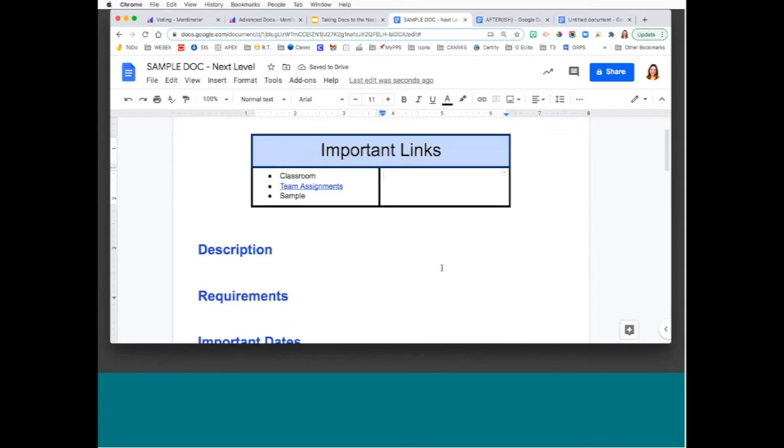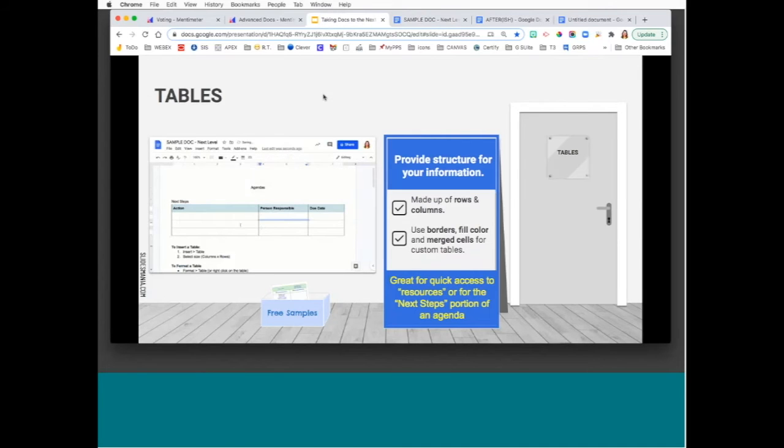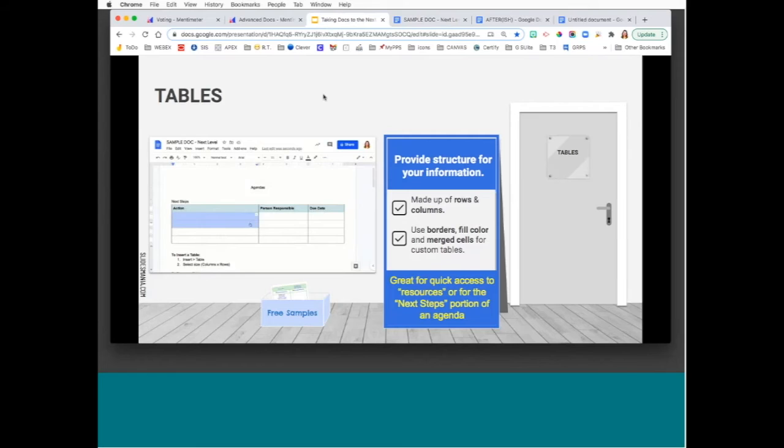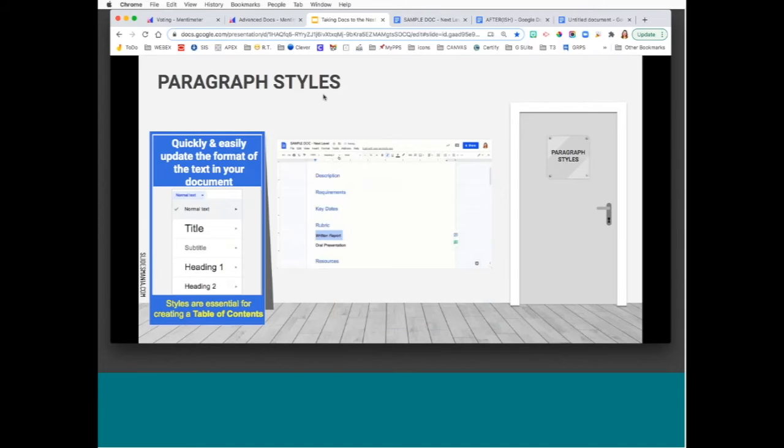Okay? So just to recap, the 3 features we looked at in terms of formatting our document. We took a look at headers and footers to give our document consistent information. We took a look at tables to provide some structure and organization. We looked at it in terms of links, but it really could be used in multiple ways. And then finally, we took a look at paragraph styles as a way to apply consistent formatting, but also to quickly update portions of your document. We've also gotten our document ready to have a table of contents.